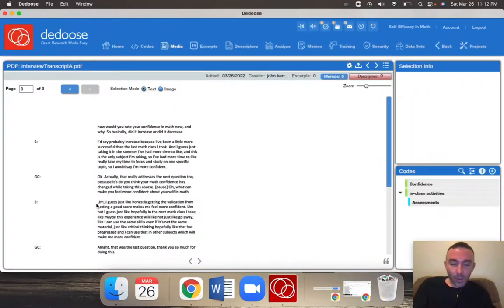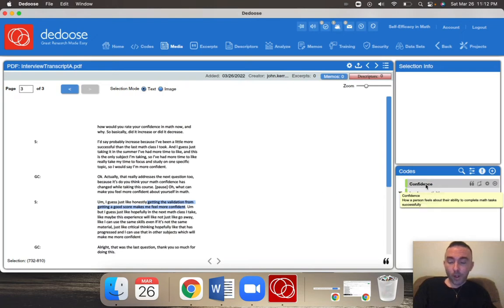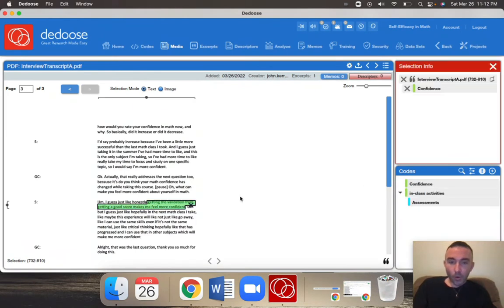So I see this line here about, I guess, just honestly getting the validation from getting a good score makes me feel more confident. So I might want to tag this whole excerpt here as an example of confidence. To do that, you just click on the confidence code, double click, and it will tag that part for you as an example of confidence. It's that easy. And then you'll see selection info over on the top right, and that's there for you throughout the whole time. So you just keep repeating this process.